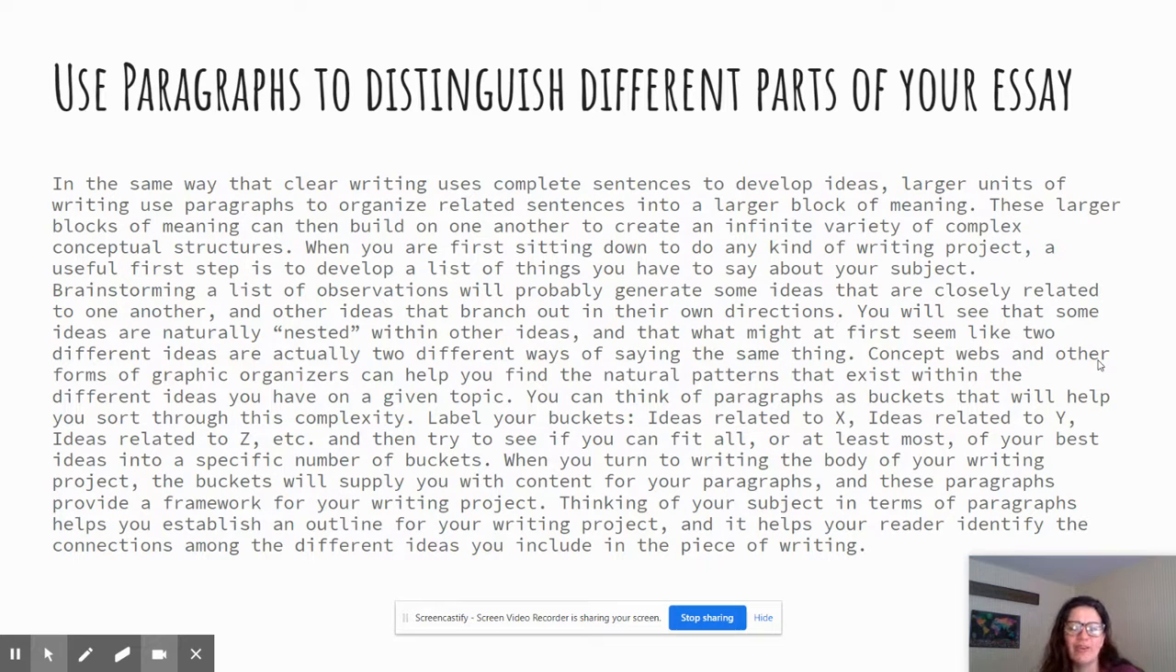You can think of paragraphs as buckets that will help you sort through this complexity. Label your buckets: ideas related to X, ideas related to Y, ideas related to Z. And then try to see if you can fit all or most of the best ideas into a specific number of those buckets. When you turn to writing the body of your writing project, the buckets will supply you with content for your paragraphs. And these paragraphs provide a framework for your writing project.